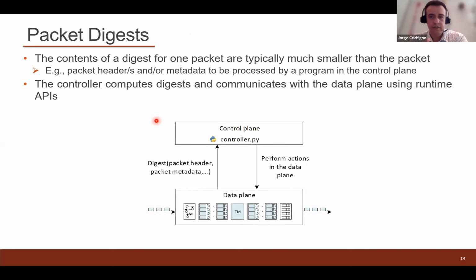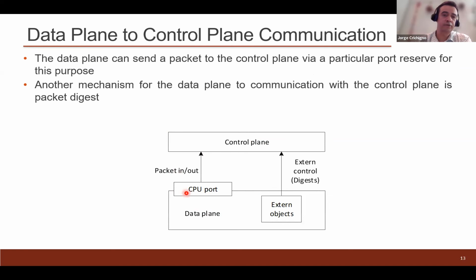When to use this packet digest? Well, one solution is always just to send the entire packet to the control plane using the CPU port. This is similar to a regular physical port, but instead of communicating to another device, it is communicating to the control plane. So one solution is always to just forward the entire packet or packets to the control plane.